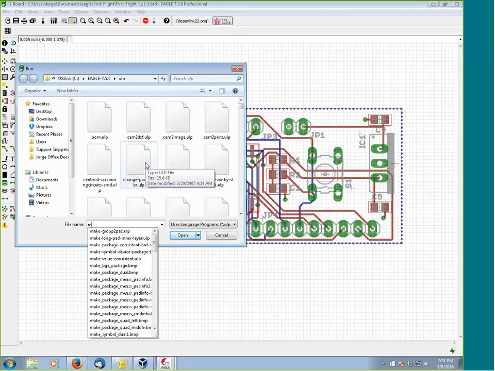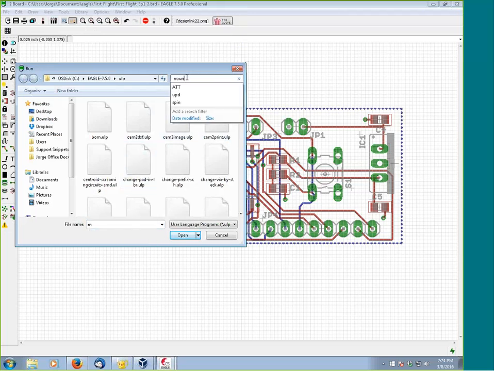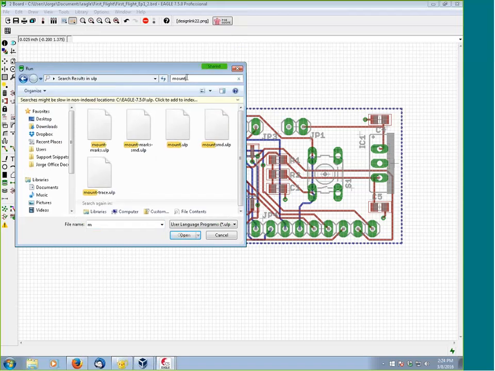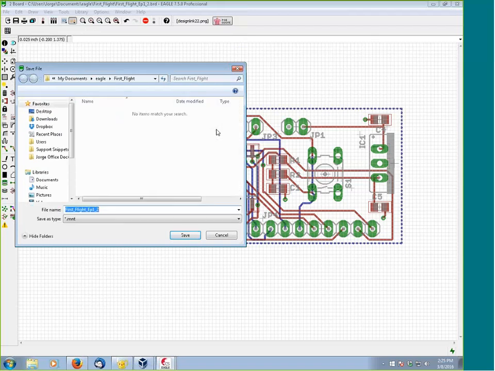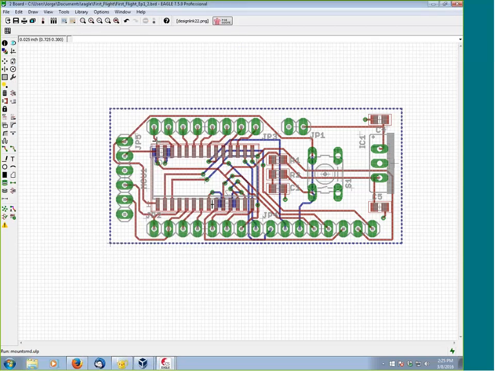We're going to go to Mount. Search for it. Mount. Okay, and you'll see we have several Mount UOPs. The one we want is Mount SMD. Okay, just double click it. And you're going to say what folder it's going to be in, where you want to save it. We're going to say save. And we're going to say save again. Basically, this UOP, all it does is it generates a pick-and-place file for the top of the board, and then a pick-and-place file for the bottom of the board.